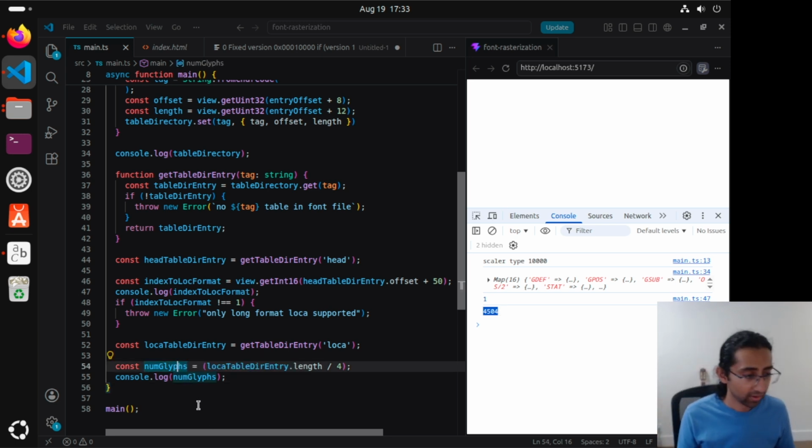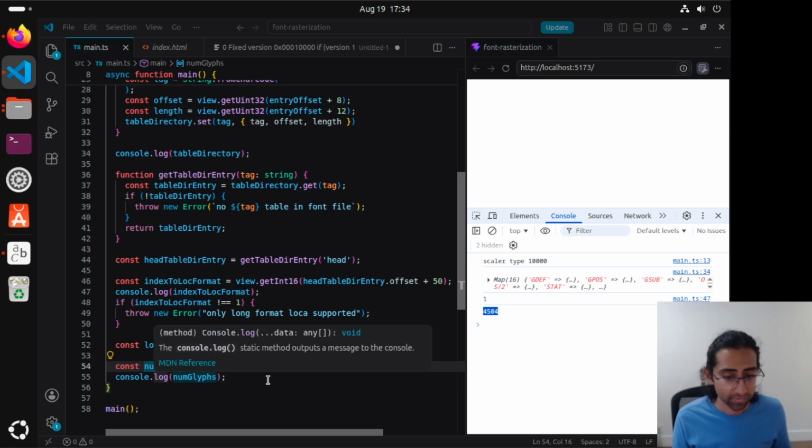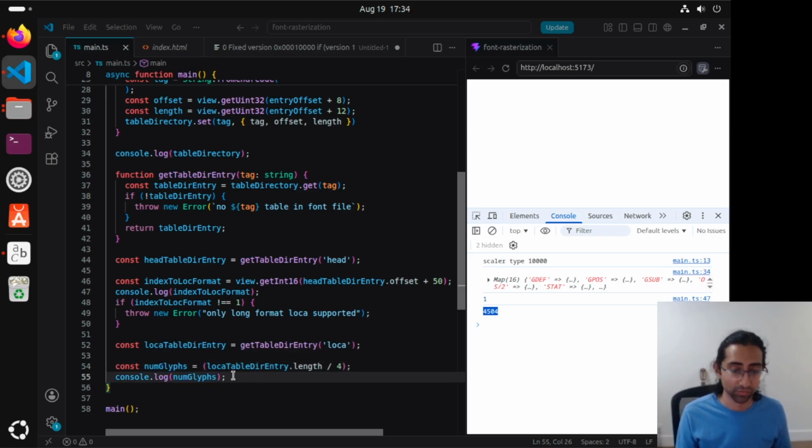Cool. Okay, so now not only do we know the number of glyphs, we also can find where each glyph is. And maybe I'll just do the first 10 for now. I don't know.